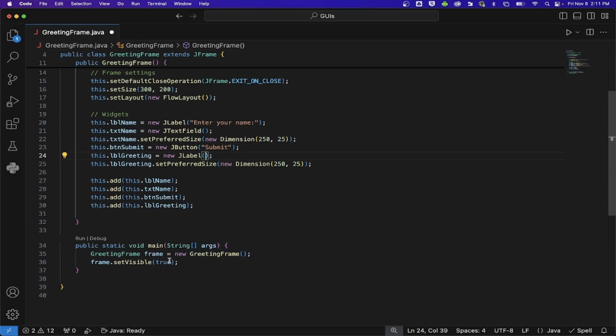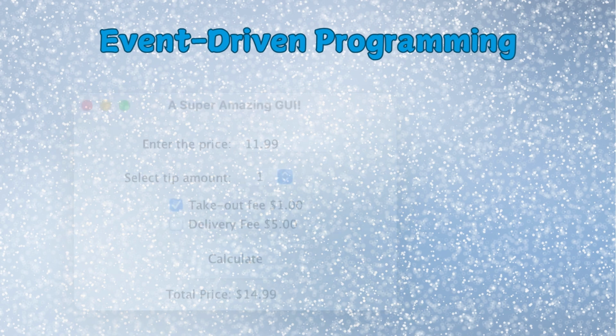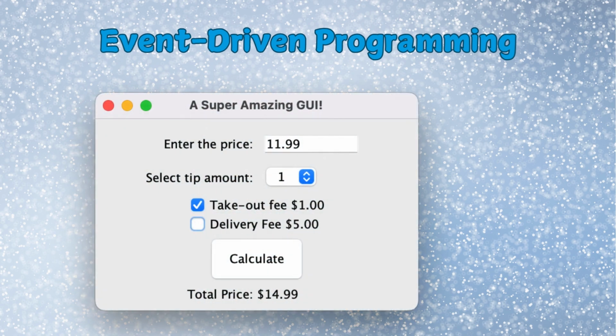More to the point though, this object-oriented approach where we are extending JFrame is going to help us with the next topic we turn our attention to. Let's revisit the idea of event-driven programming in the context of a GUI. The program is going to render the window and the widgets, and then it will wait until the user does something. Those somethings that the user does are called events, and some of them are really obvious, like clicking a button or checking a box.